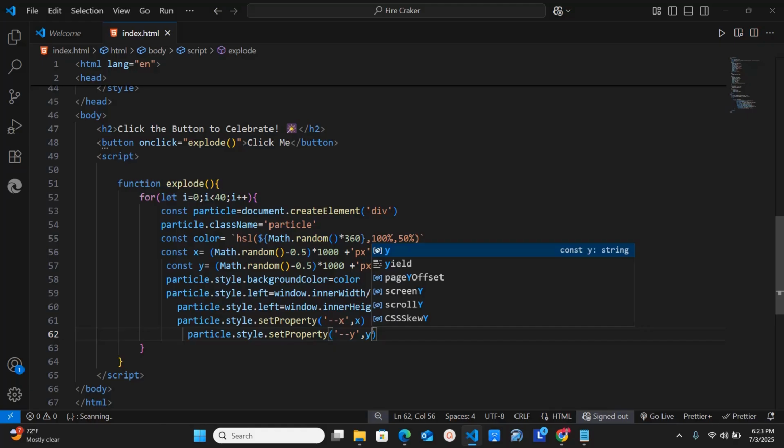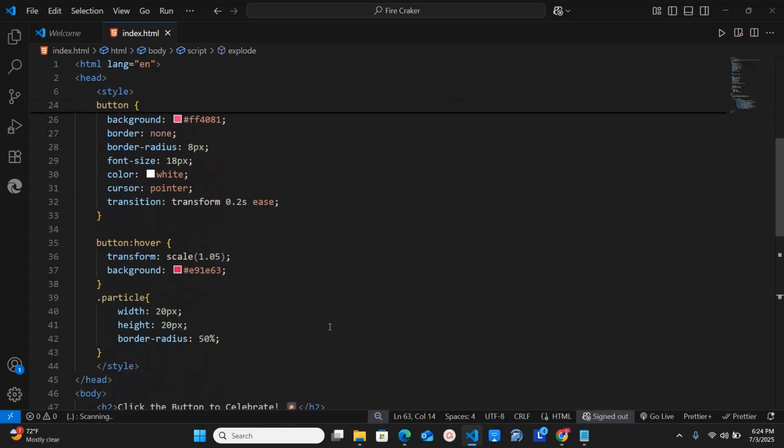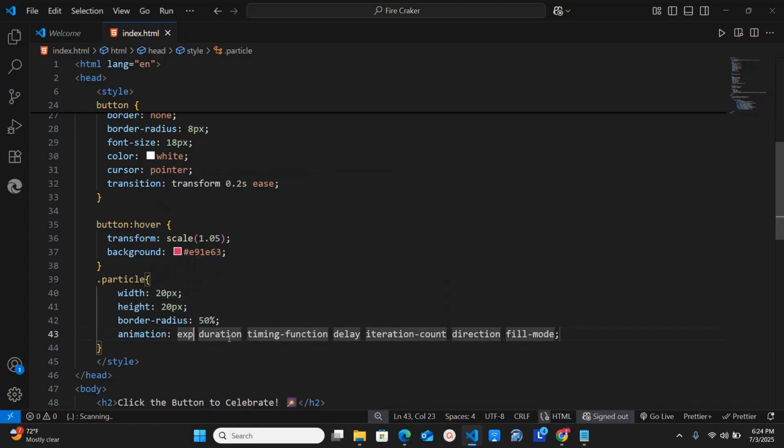Now what is next? We have to work with these global variables when you create an animation. Do we have any animations here? At the moment there is no animation. So I'm going to say, let's create some animation. Give a name for the animation. Let's say explode, and then let's just give some 0.75s ease-out forwards.